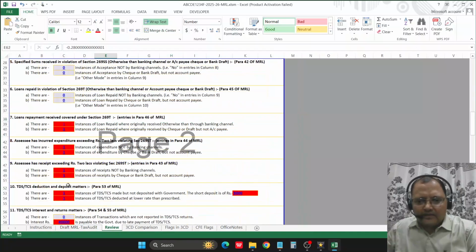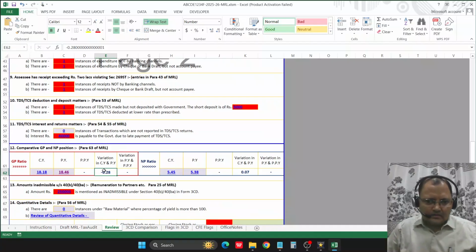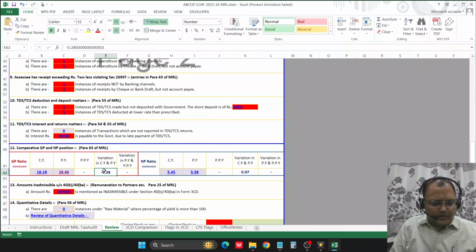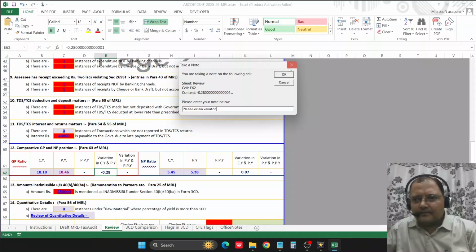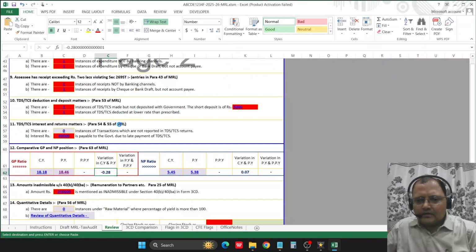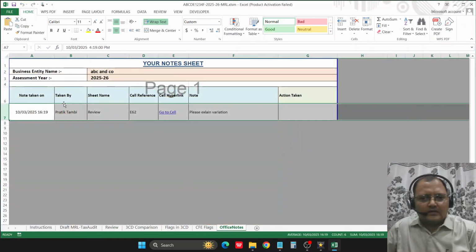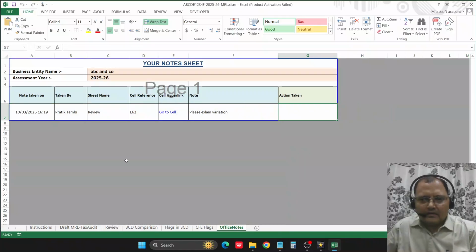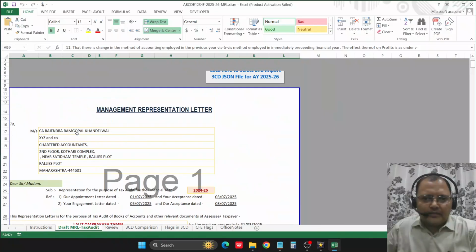And one more important facility is with respect to taking notes. For example, if you want to know why there is a variation in this GP, then we press Control Shift N and take a note. Then this note would be available for viewing for our assistants, and they may give an explanation over here, and later on when we review this we can look for the explanation. So this helps us to keep track of the queries.